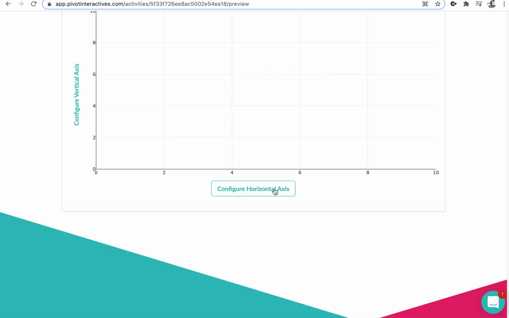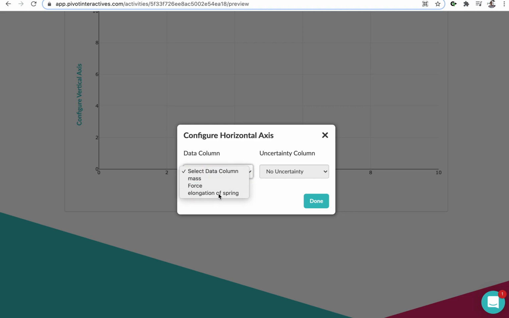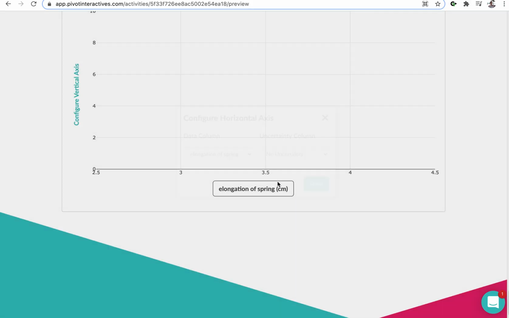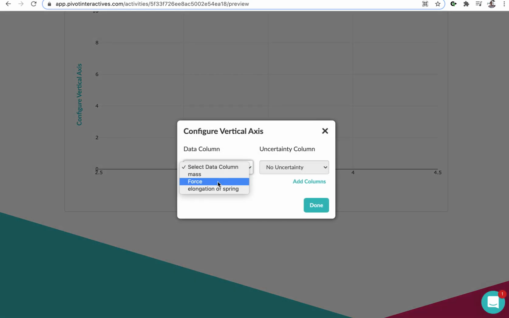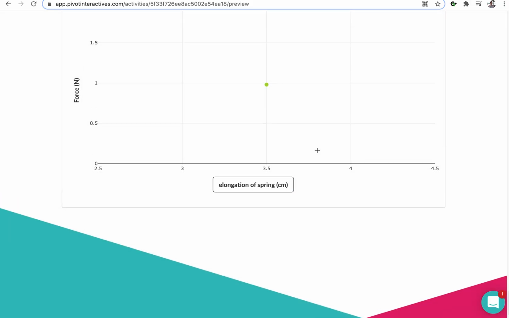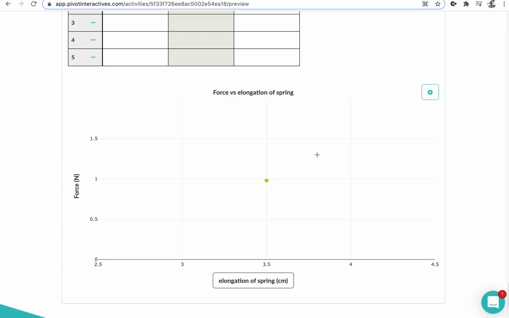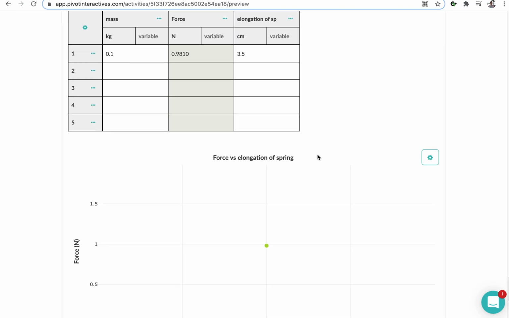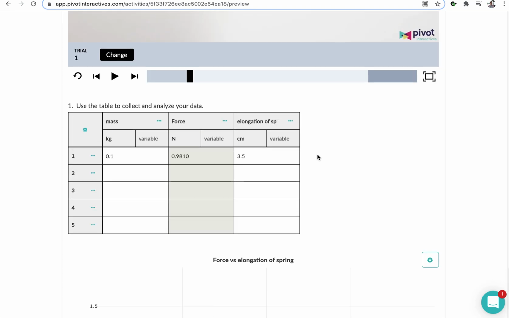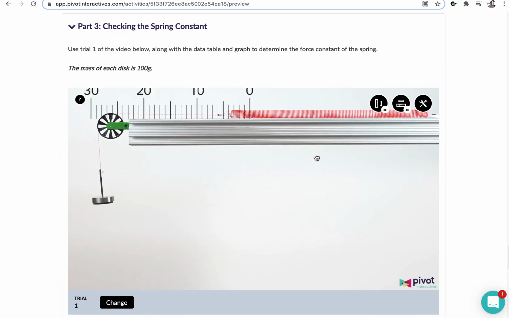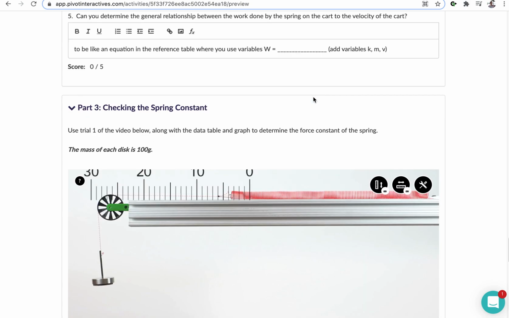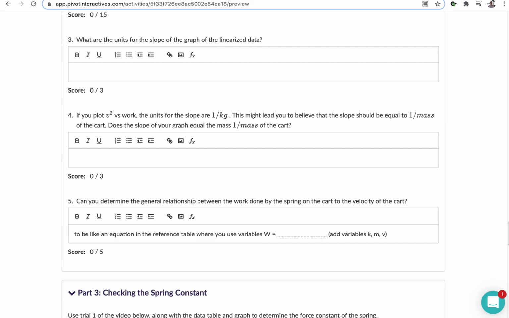And then when we make our graph, we want to put elongation of the spring on the x and then force on the y, and then the slope of that line should be the spring constant, which should be close to 26 because that's what it said earlier, assuming this is the same spring. Okay, so I hope that helps answer your questions for this.